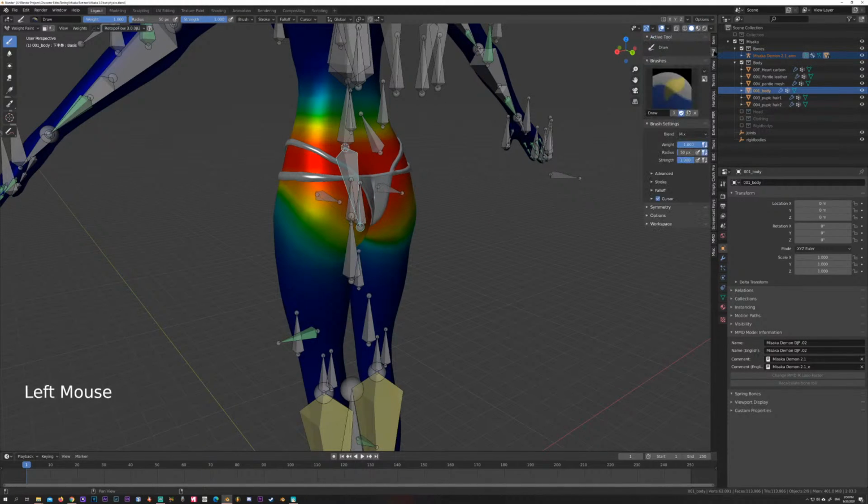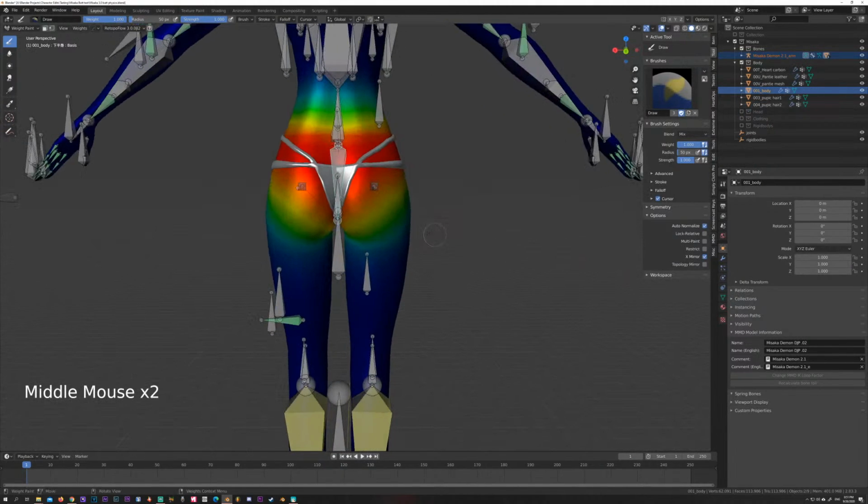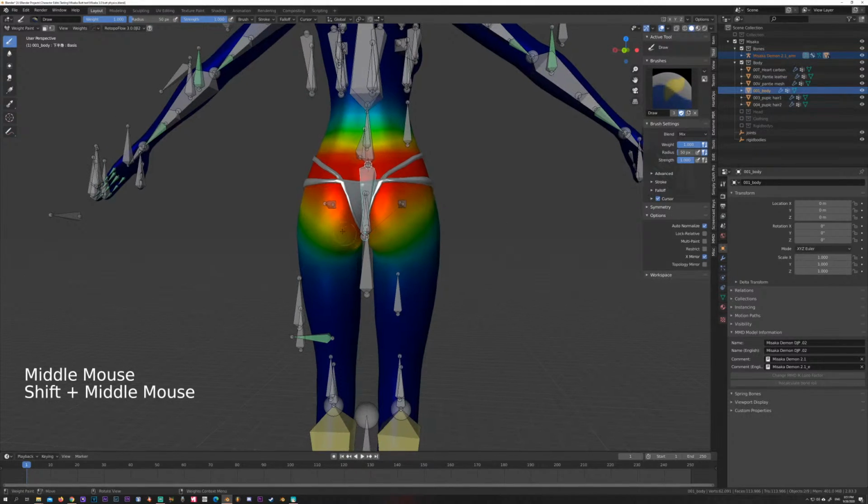So we go to tools, and we need to set up our tools. Do not press X mirror, it's not what you want. You're gonna have these two items selected: auto normalize and X mirror. So whatever you do on one side is gonna get transferred to the other side, and the auto normalize is gonna help you not screw up, so if you press over here, it's not gonna do something janky.